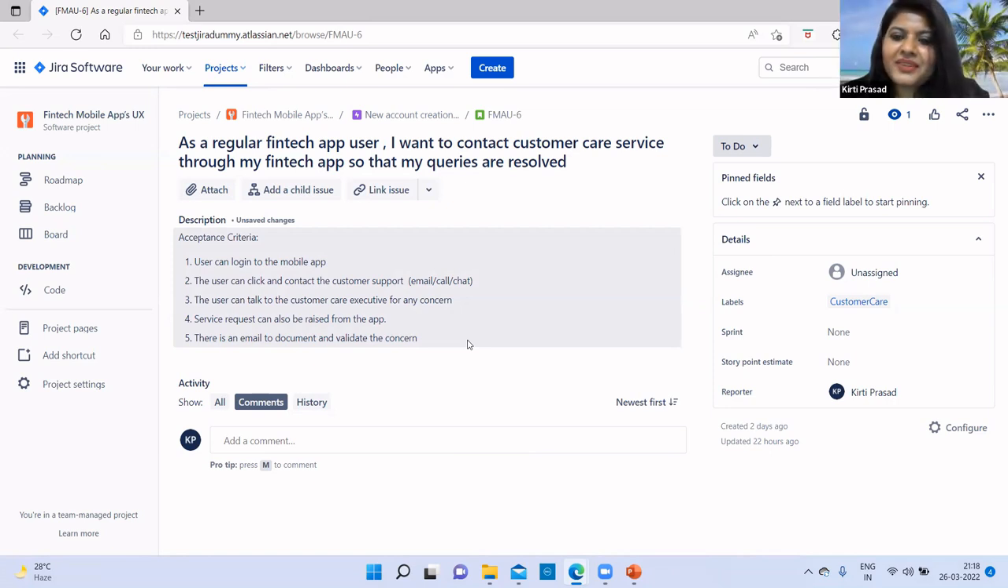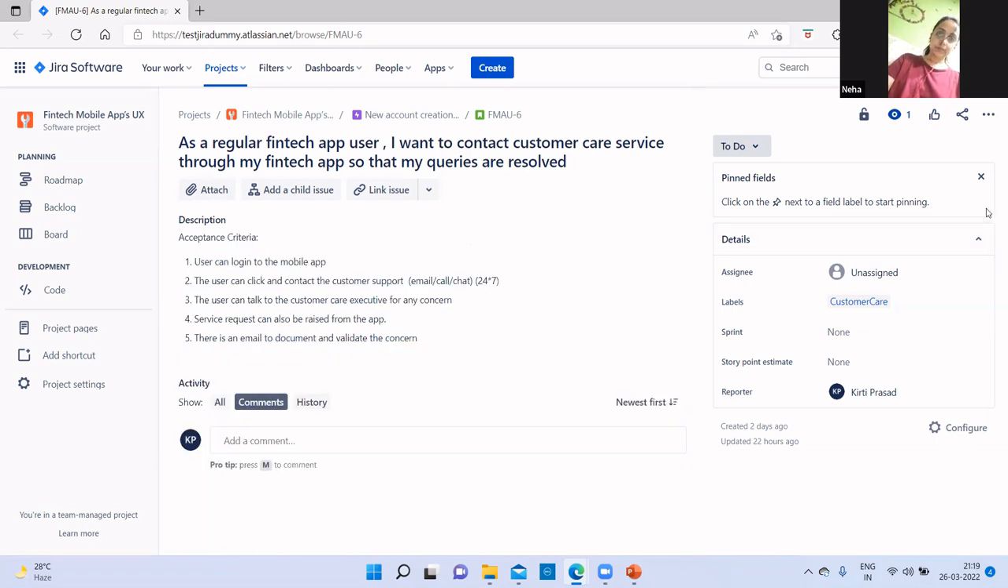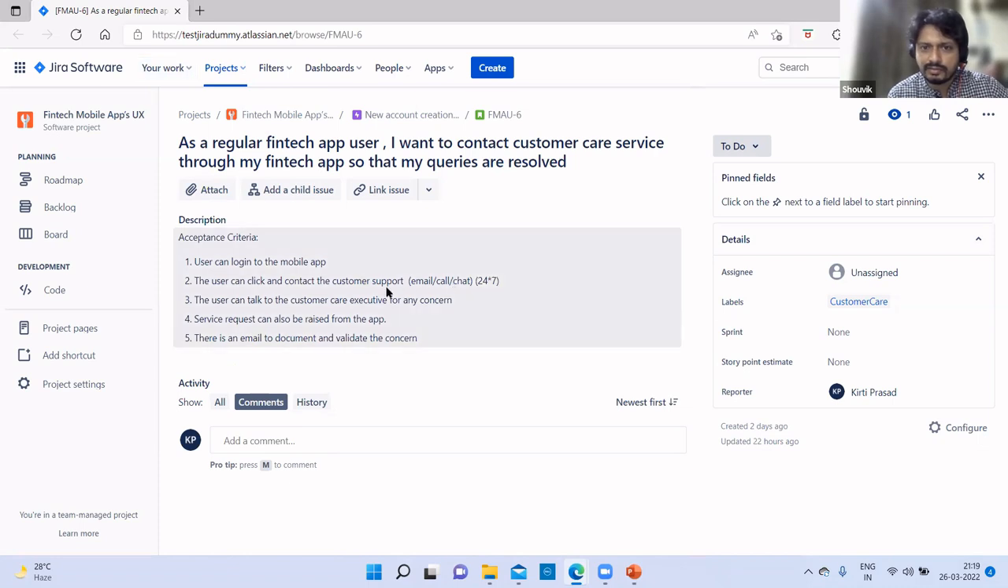Sure. So Kirti, is there any timing to contact the customer support through calls? No, we are available 24/7 currently. So that's the plan. That's what we have discussed. Do you want me to add it in the user story? So there'll be no timing validation. We can add here an acceptance criteria like 24/7. Okay. Yes, thank you, Kirti. Okay, Deepika, you may go next.